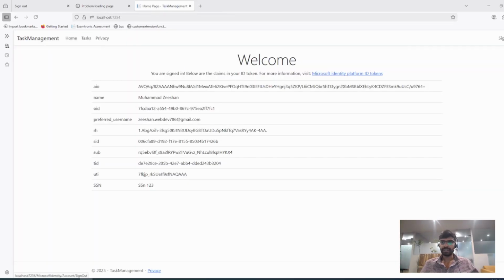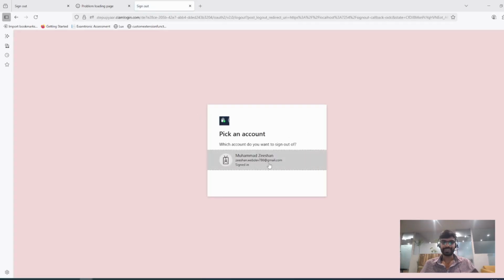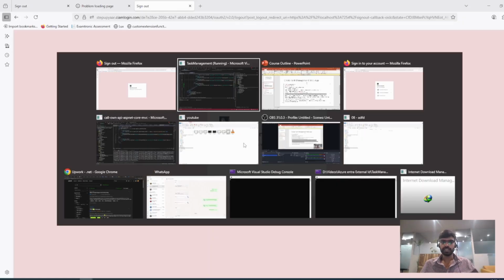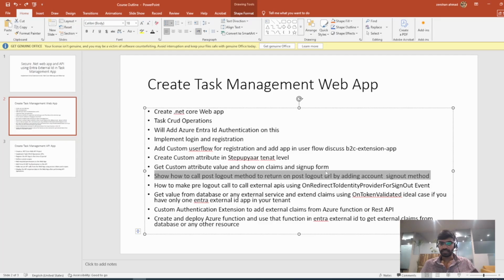When we log out, we are not getting redirected to the sign in page. You could see that this is a page where we get stuck when we log out, right? But logically, we should be redirected to the login page. This is not happening. So this point will provide the solution to this problem as well. So let's see how to fix this by using the post logout signout method.